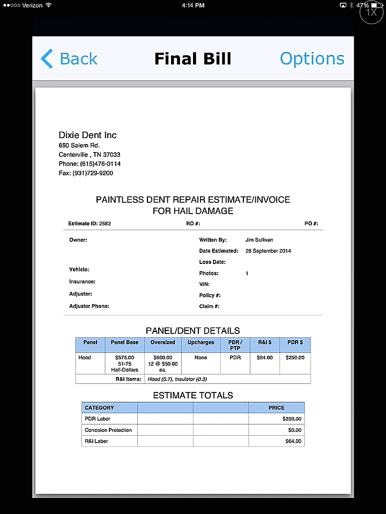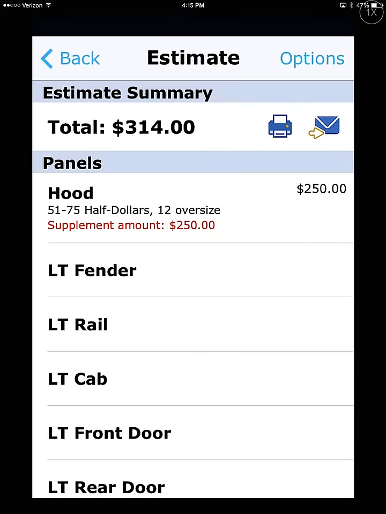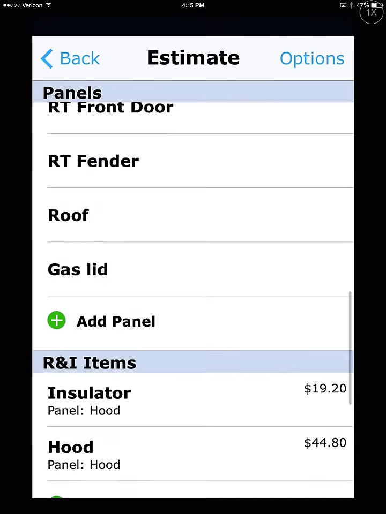And that pretty well shows all of the different enhancements we have on the estimator.